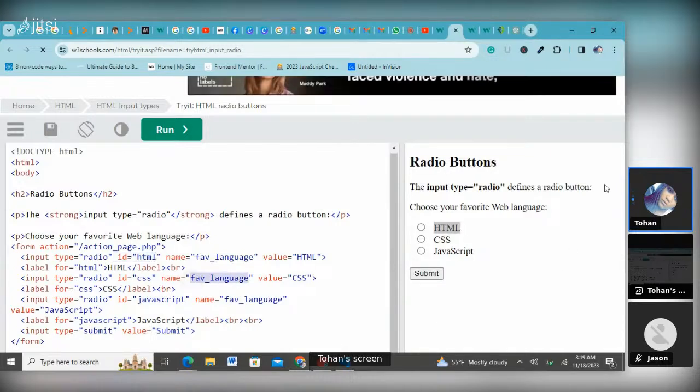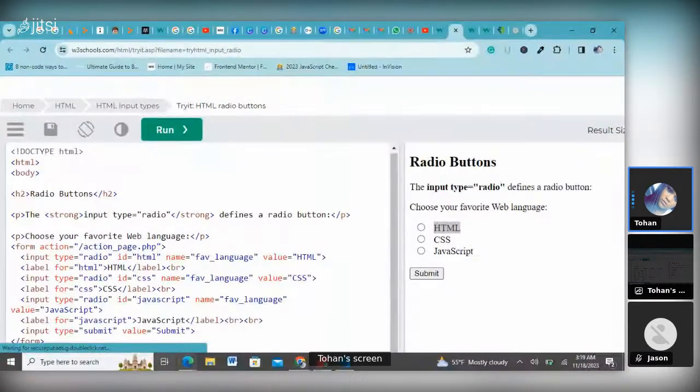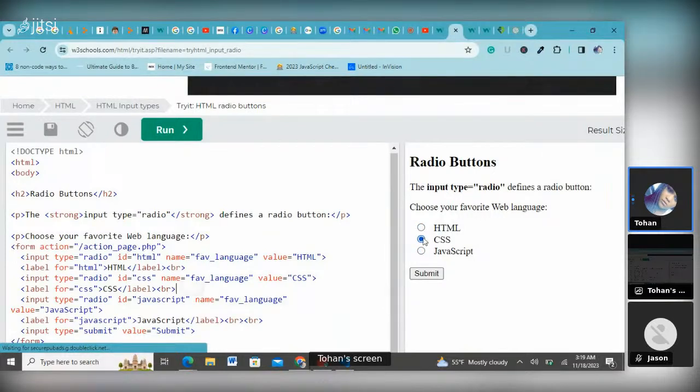And now what's the name of the entire thing you're doing? You're trying to figure out the favorite coding language. That's why you have favorite coding language, and the value is HTML. You now have to put a label for you to actually see the things in front of it, and then you can select one. So I just want you to know that there is something like this, but you don't necessarily need to worry about that at your level.